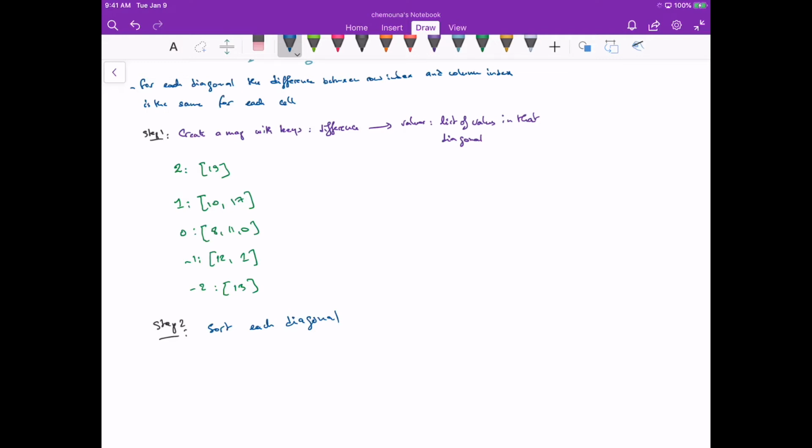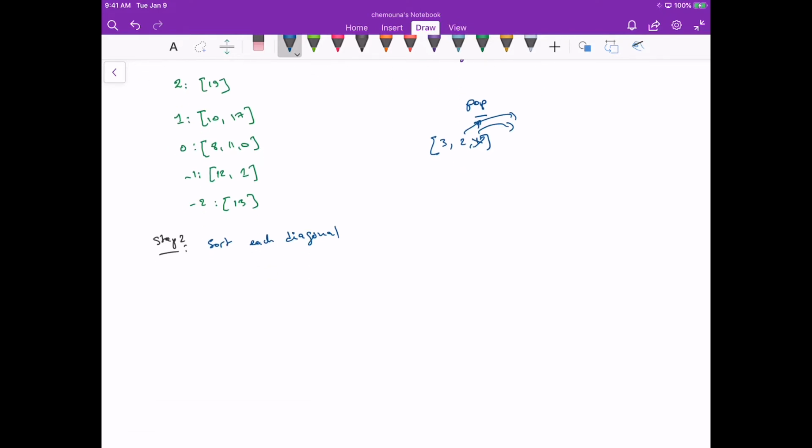So what we can do instead is sort them in the reverse order and use pop, because pop will allow us to get the smallest element if they are sorted in reverse order. Let's say if we have 3, 2, 1, right? Then pop will give us 1 first and removes it. And so if we do pop again, we'll get 2. So that makes it easier to reconstruct. And so what we do here is sort each diagonal in reverse order.